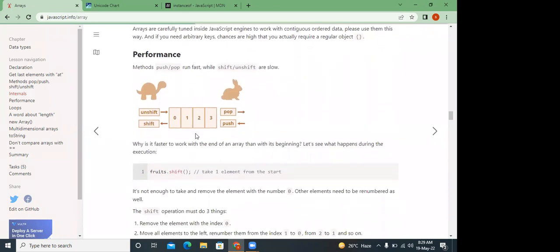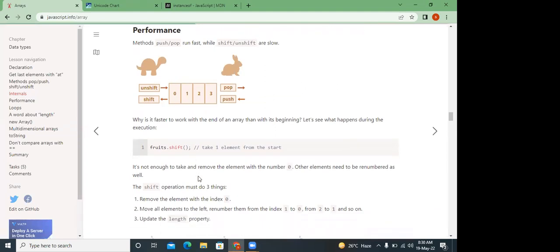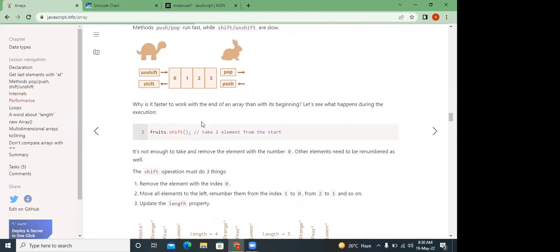So coming to push and pop and shift and unshift, what will be the performance in that? Okay. So if you see, there is a rabbit at push and pop, and here it's slow moving. Rabbit will be fast moving. Why? Because push and pop will be faster. Okay. Why is it faster? We'll know.